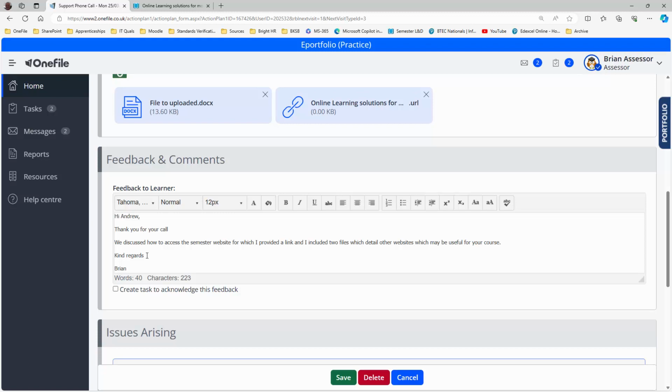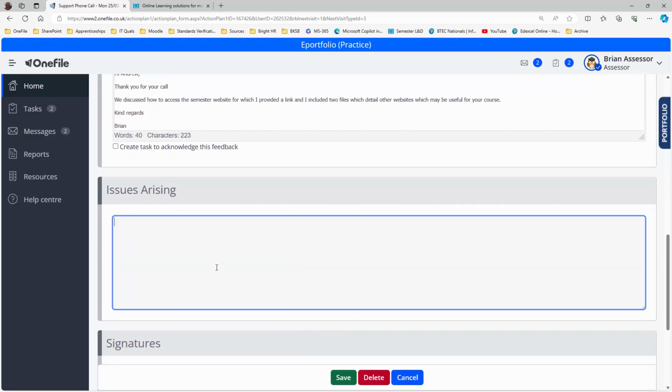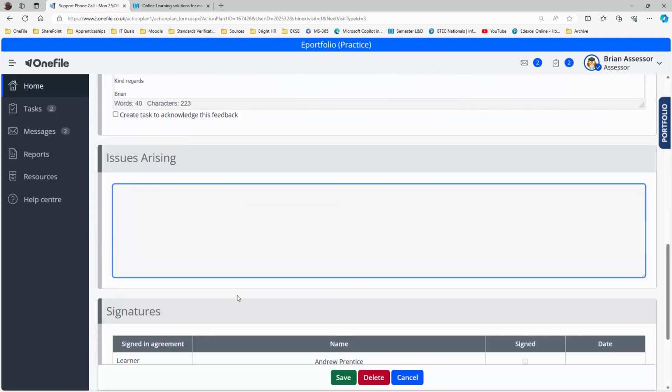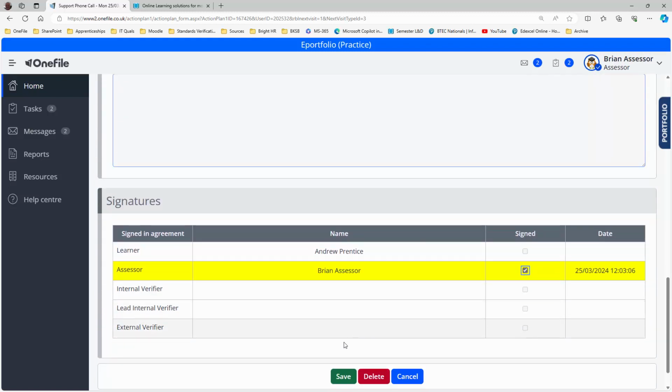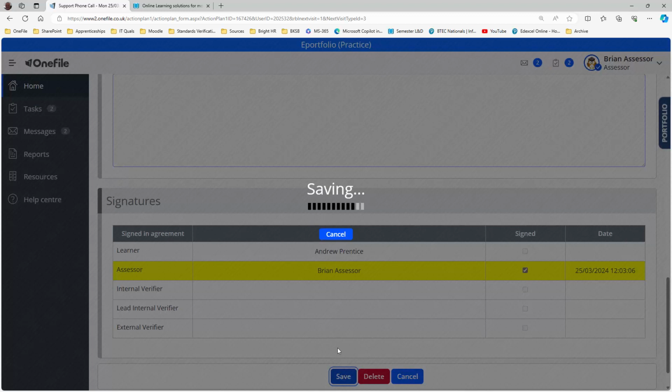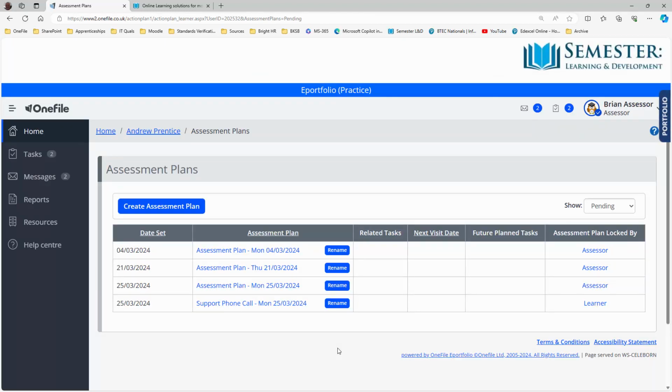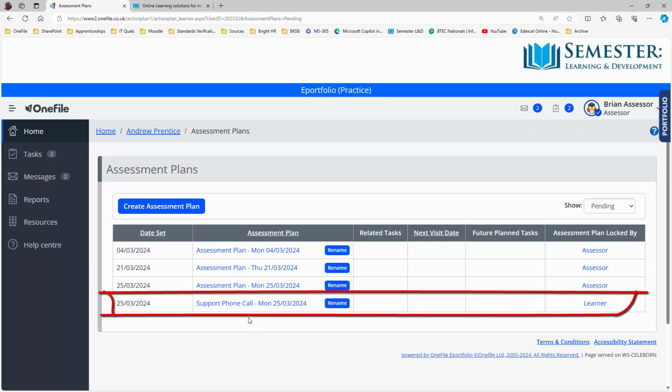If there are any actions that should be completed, you should add a task. You can, however, complete the final text area if there have been any issues arising during the call. Finally, select a checkbox by your name and then the Save button at the bottom of the screen. The Assessment Plans window is displayed. You cannot edit the assessment plan. So that's the procedure completed.